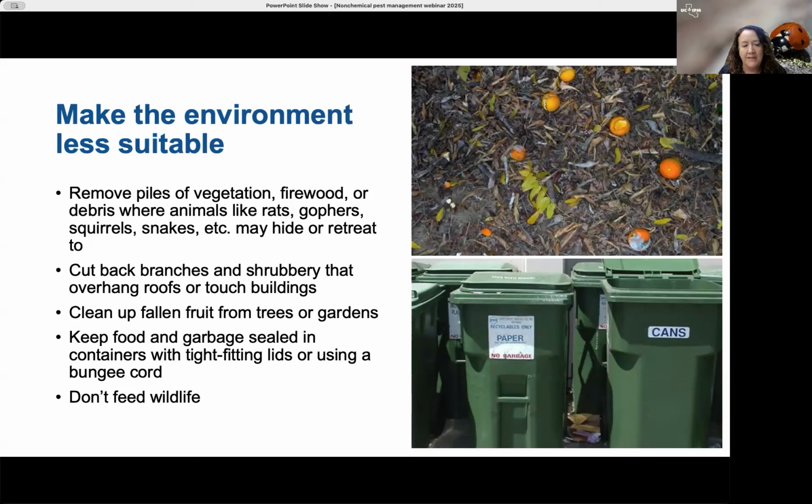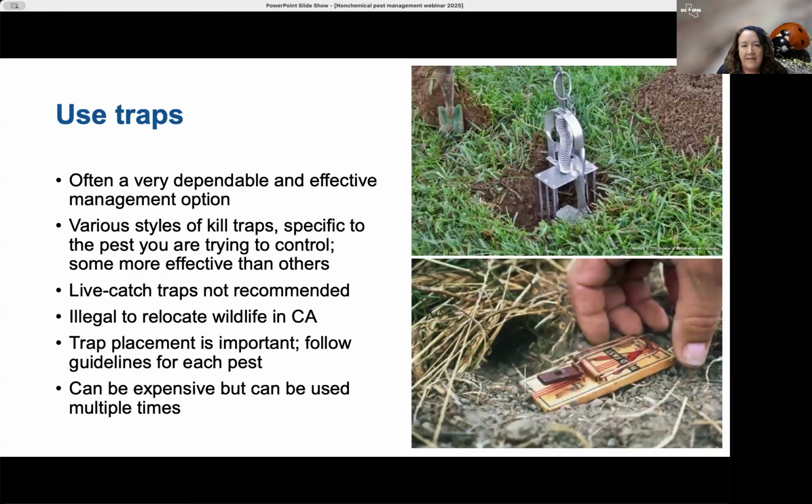And then very importantly, don't feed wildlife. Don't put out food for the skunks. Don't put out food for the raccoons. It is actually illegal, and it's a bad practice to feed wildlife. Many different kinds of traps are available for both killing or capturing wildlife pests. They will depend on what kind of pest you have.